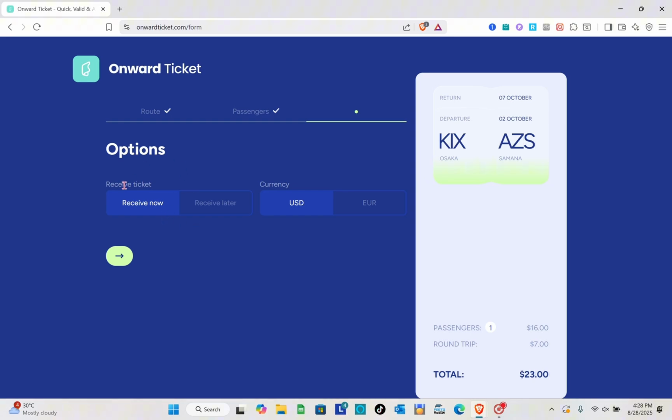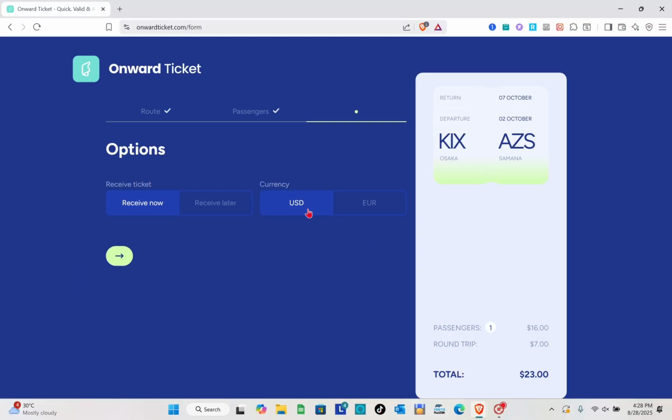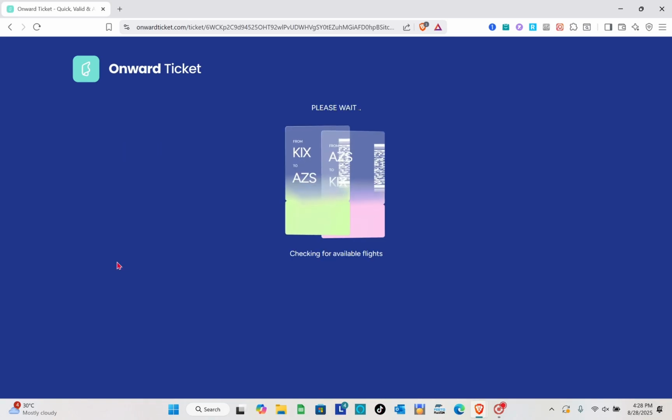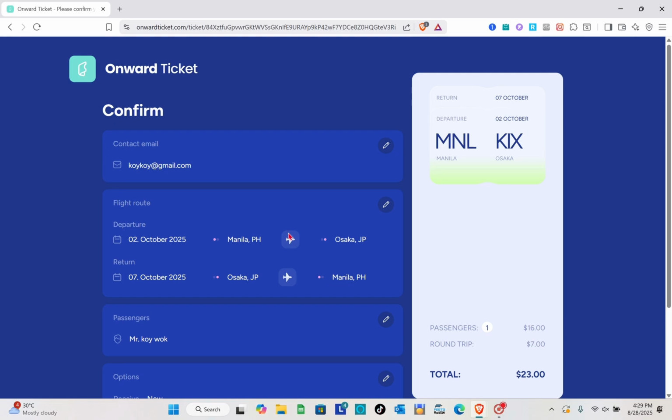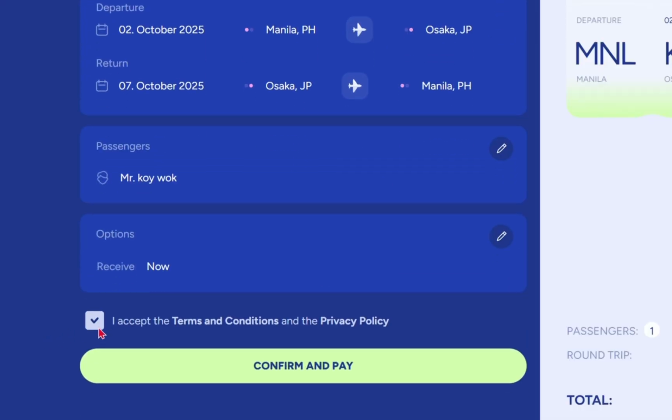So right here for the options, we have receive ticket now or receive later. For the currency, we have USD and Euro. So I'm just going to select USD. That's right. And then just have to click on next. So here, just have to wait for a couple of seconds while they're checking for available flights. So finally, we have here now an available flight for this one. So you just have to click on it.